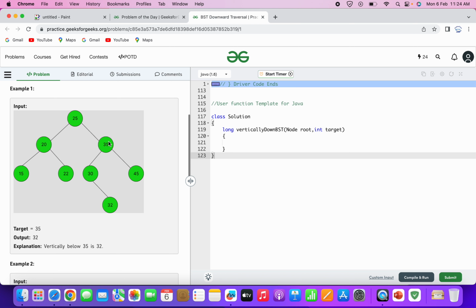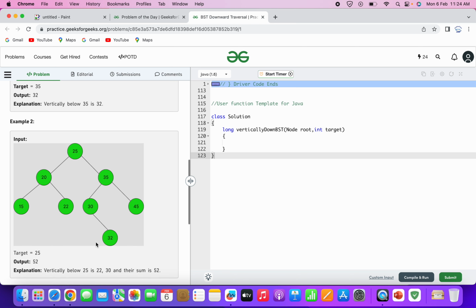Once we traverse to the right, we will get this one. Once we get the target node, then we have to find all the nodes which are coming vertically below it. For this example, 35, we can see 32 is vertically below this one. That's why the answer is 32. Let's look at the second example. Here it is saying the target node itself is the root node, which is 25. Once we take this into consideration, then we have to find all the nodes which are coming vertically down to this one.